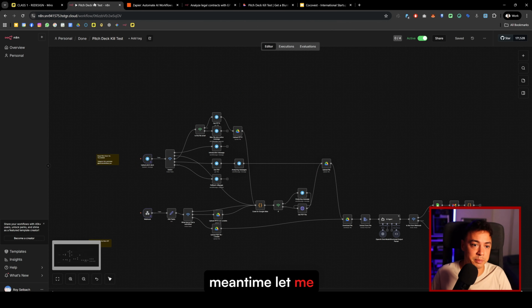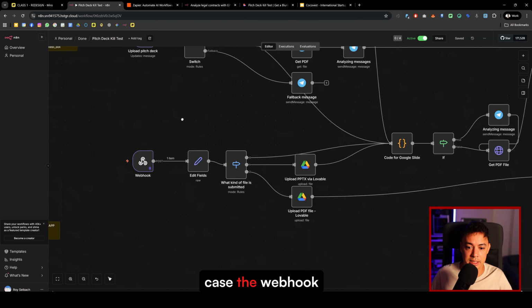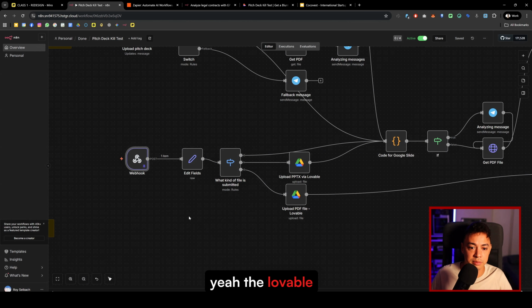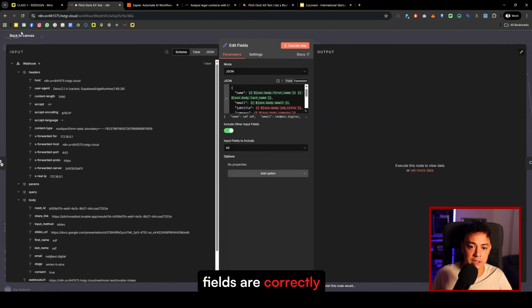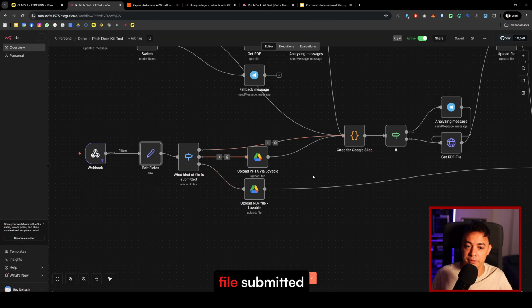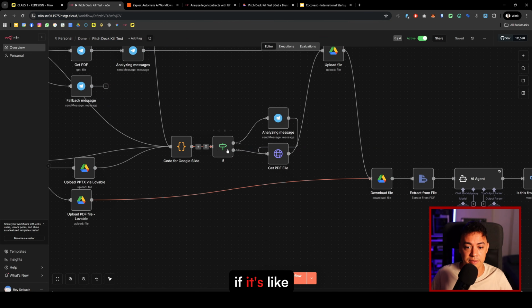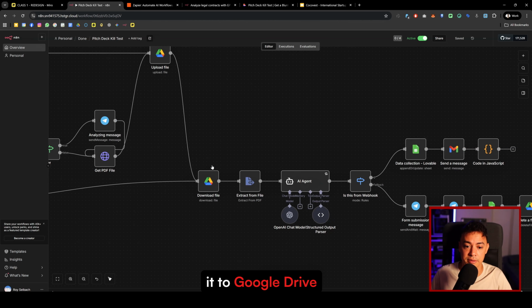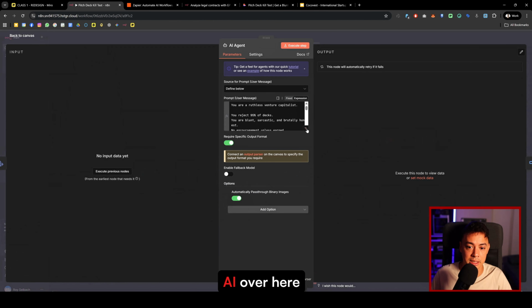So in the meantime, let me go to the flow, right? In this case, the webhook. I think this one is linked to the website. Yeah, the Lovable. Then it will edit the fields. It will make sure that the fields are correct. It will check what kind of file is submitted because we had 3 different options. We had Google Slide, PPTX, and a PDF. And if it's like this, then follow the PDF, then upload it to Google Drive, download it, extract it from the file, run it through AI over here.